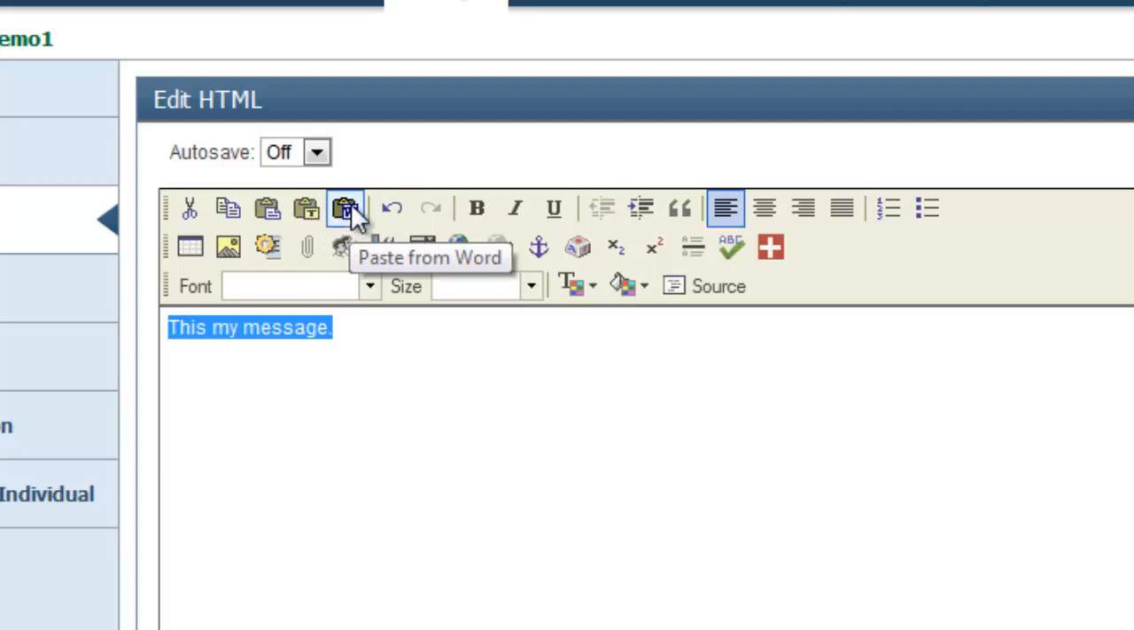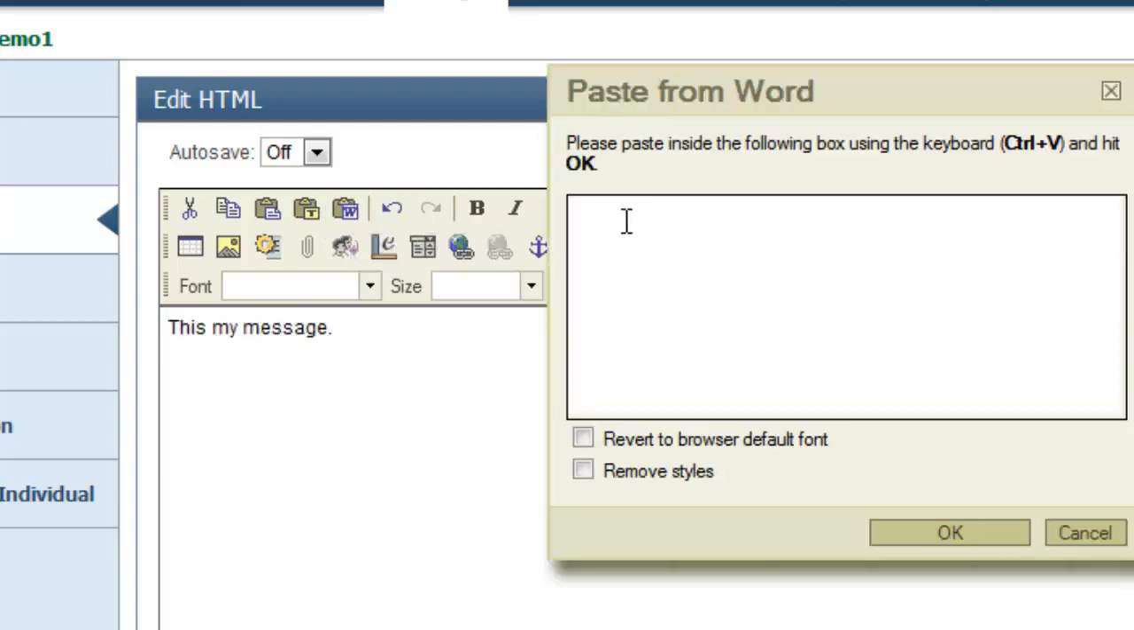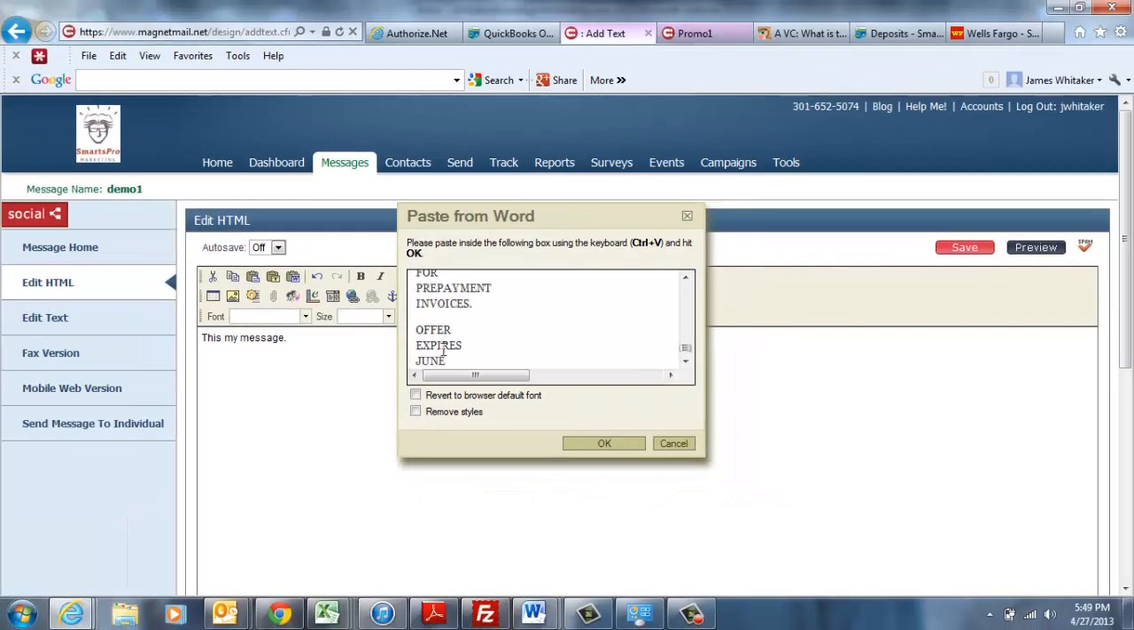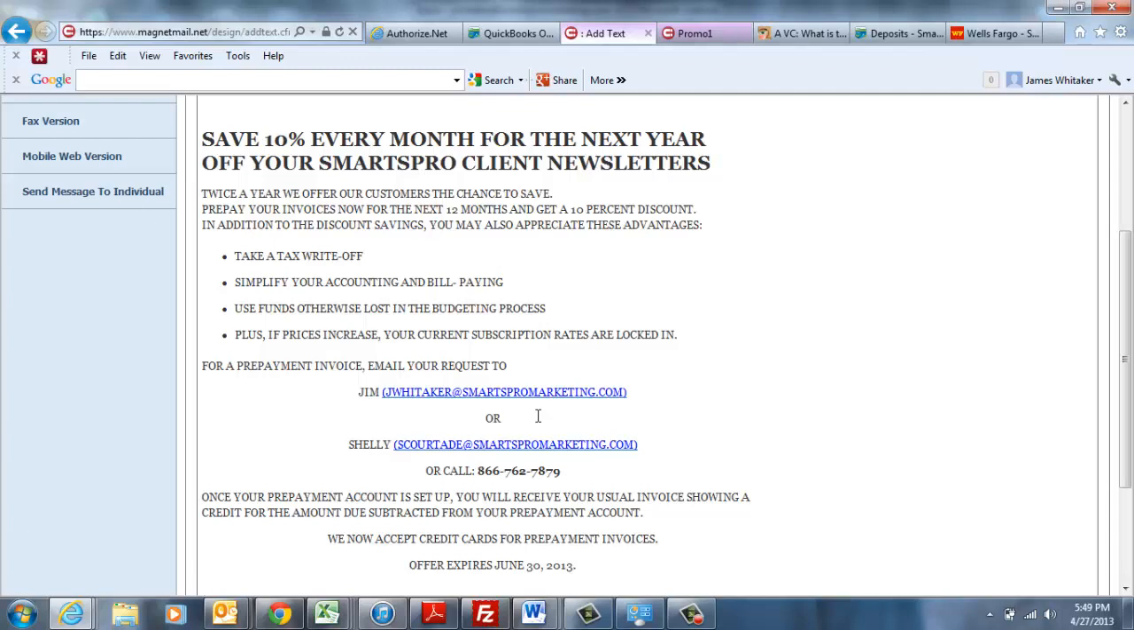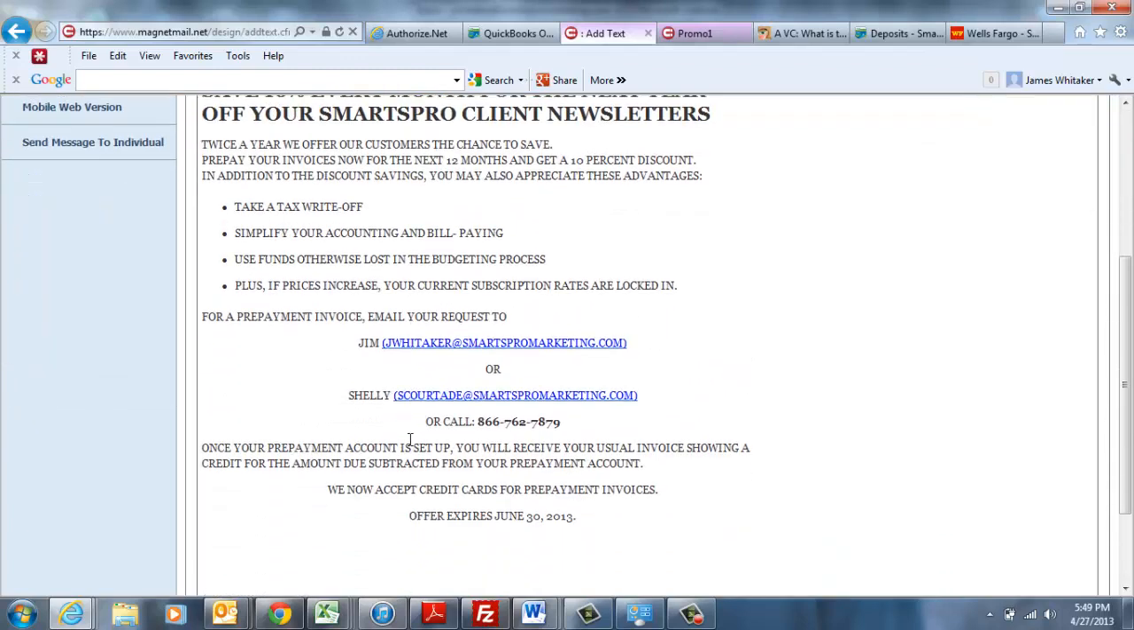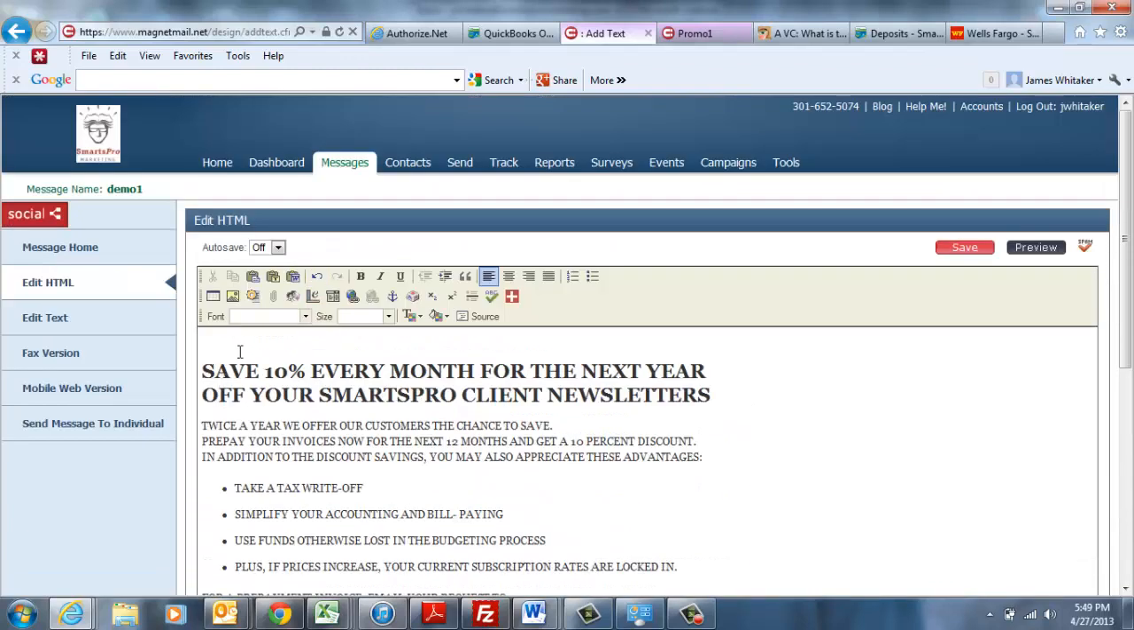So I'm going to click on this icon, and here I get a little edit box, and I'm going to paste my offer right in here, and this will help translate it into the language that Real Magnet needs in order to set up the email. So I click OK, and here it formats my message. So a couple of things to remember: once you've got it laid out the way you want, you first have to save it.